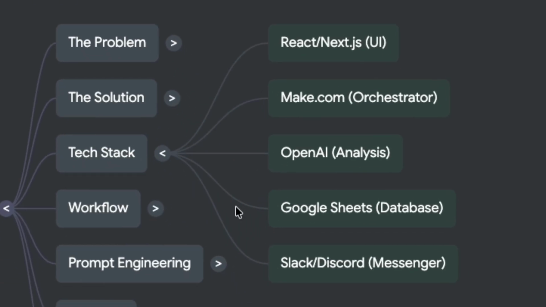We will be using a couple of tools here. We build this project with Next.js and React. Don't worry, we're not going to code this manually. We're going to do it with AI. We will use make.com for our backend. In make.com, we will have OpenAI. We will use Google Sheets for our database and Slack for our messages. You can use Discord if you want, but we will be using Slack.